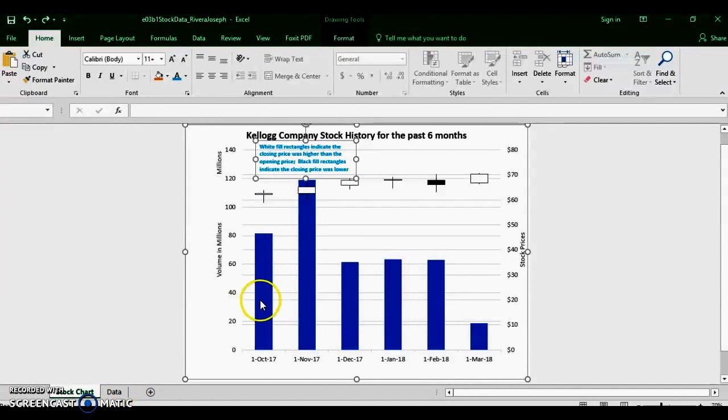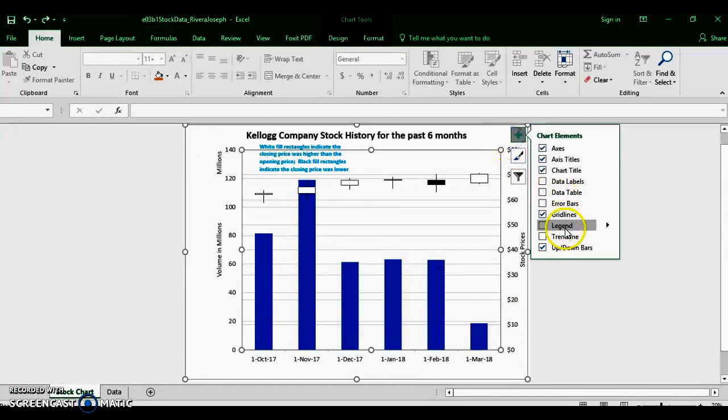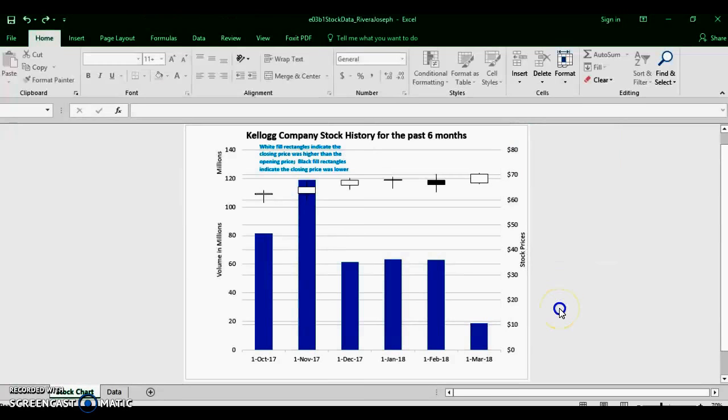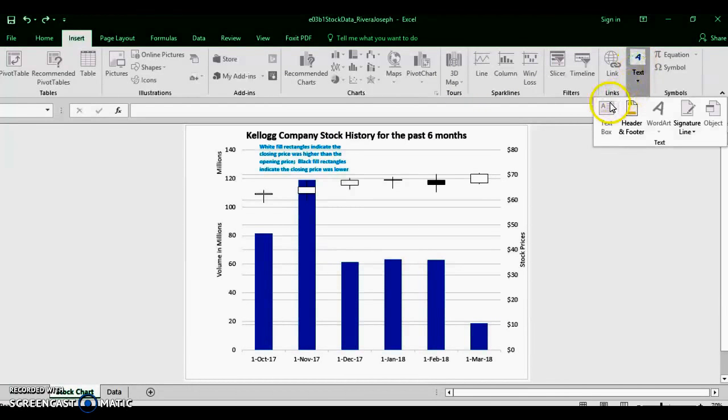Going back to this is our stock chart, the new tab that was created after we moved the chart. And this is the data compiled. It wanted us to give specific titles to both the vertical axes, which were volume in millions, and stock prices, which they wanted you to convert to currency. They also wanted you to remove the legend, which I did, and they wanted you to insert a text box, which you would get from this section right here.